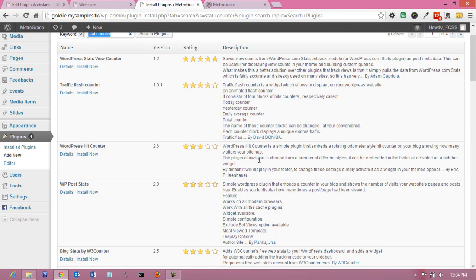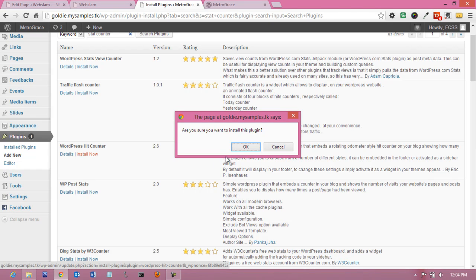Right here it says this plugin allows for a number of different styles. You can embed it in the footer or activate it as a sidebar widget. That's what I said I wanted to do. I'm just going to pretend like I read all the details of it. I love it. I think it's great. So I'm just going to install it now.